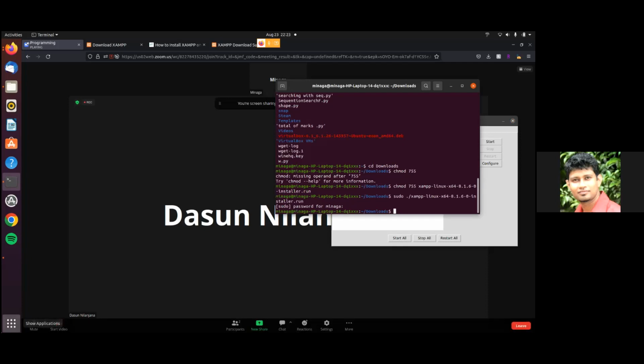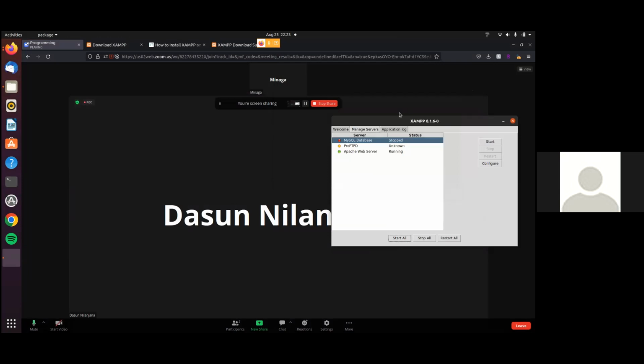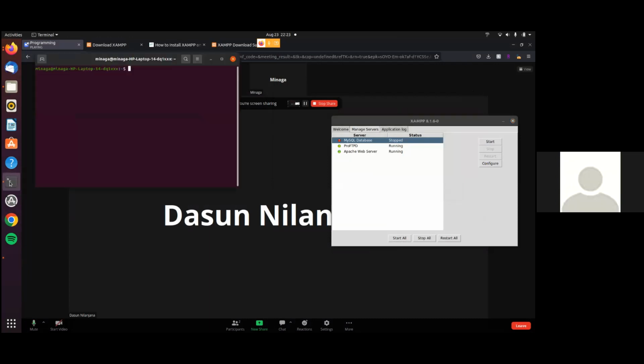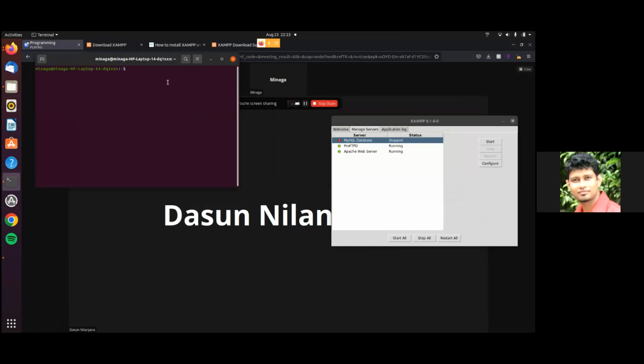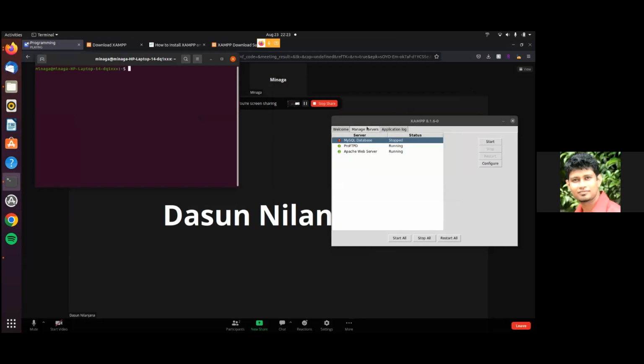Go to the control panel. Now go into the control panel. Yeah, there it is stopped, right? You can see the configuration. Can you see configuration? Same window. You can see the configure button on the right side. Yeah, the configure button is over here.